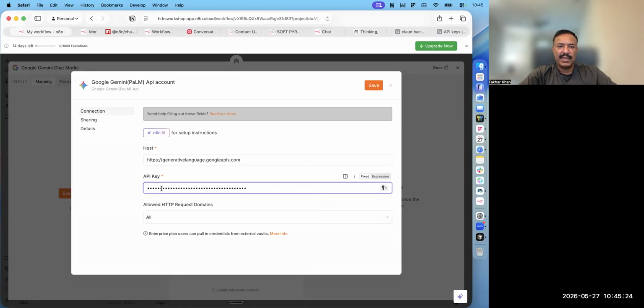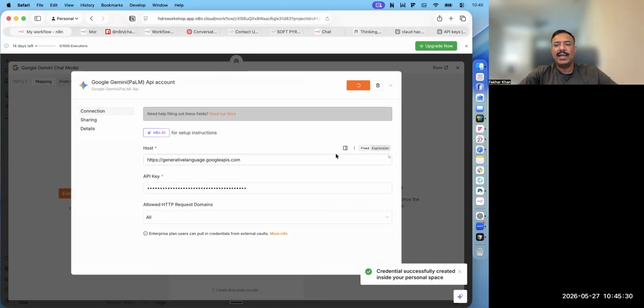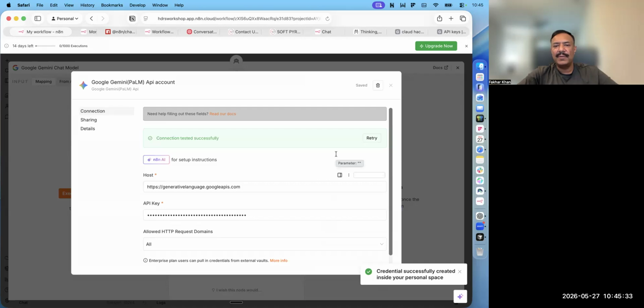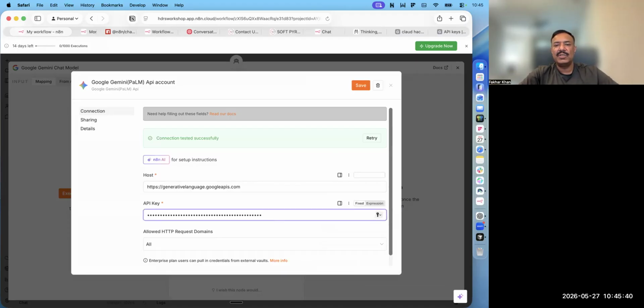When we place an API key, or whatever credentials we are providing, we can save them. It will test the connection to check whether the API key is correct or not. If the API key is not correct, for example if I change it and save it, it will give us an error that it could not connect with these settings. It means there is some problem in the configuration. But if we have the right key, we will see this green message.